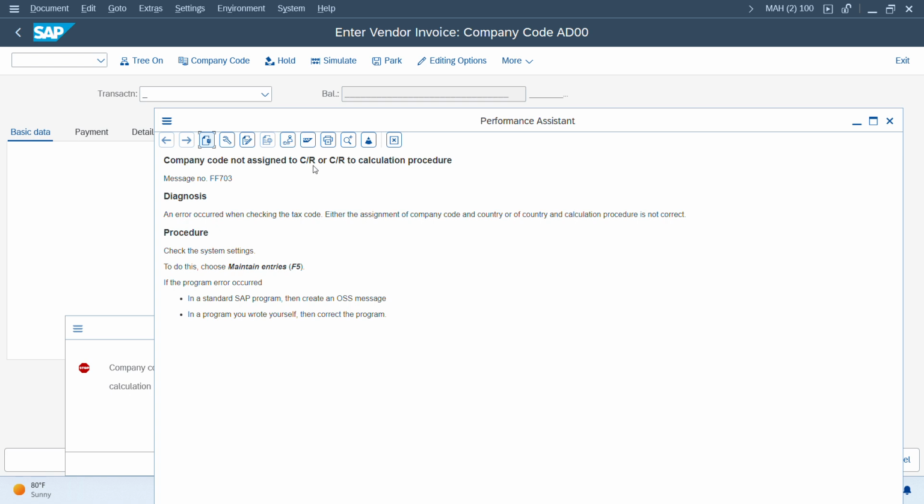Company code not assigned to country, or country not assigned to the calculation procedure. There is an error when checking the task code: either the assignment of company code and country, or country and calculation procedure, is not correct. So what do we do? You can click on this and it redirects you to the path to fix the error.